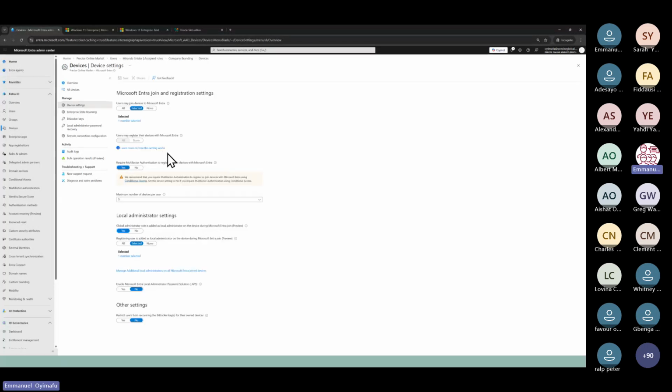So from device settings here, you can see this option here. Users may join their device to what? Entra ID. This one here. Users may join their device to Entra ID. Remember the other day, I changed it when I was teaching because I want only selected users to be able to join devices to Entra ID, which is good. It's not good that you allow all users to be able to join devices to Entra ID.